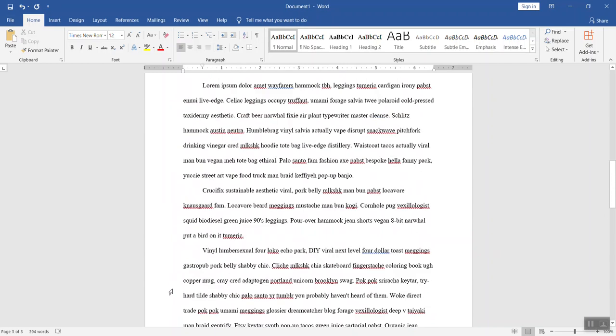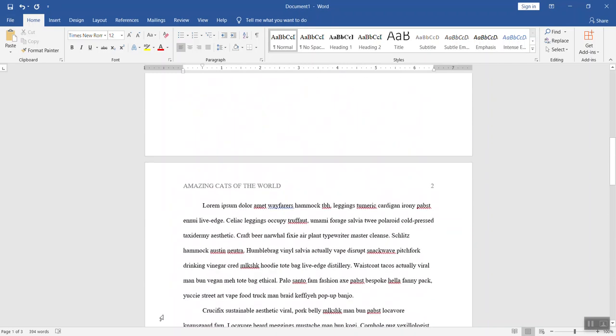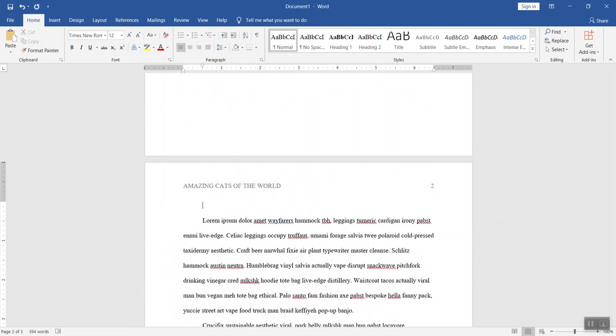Ta-da. Okay. From there, chances are we do actually have a header that we want to include. So I'm going to say large cats. Not a very good header, but we'll run with it. So now I can use my heading 1. Go ahead and format that. There we go.